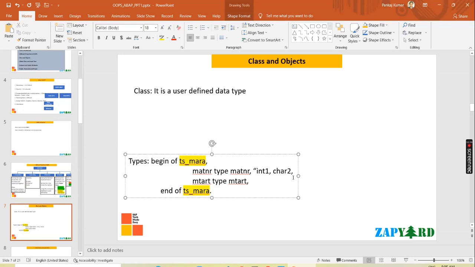It is the foundation of ABAP programming, right? So this is not the user defined data type. This is the inbuilt data type. Okay. These are the user defined data type, right? This is structure TS underscore Mara, a user defined data type. That's the meaning of user defined data type. Okay. Means which you can create.